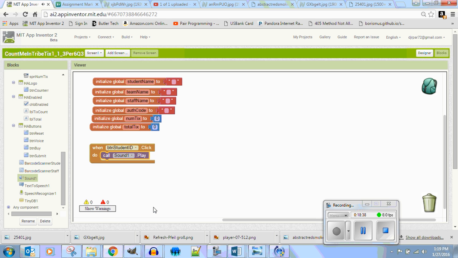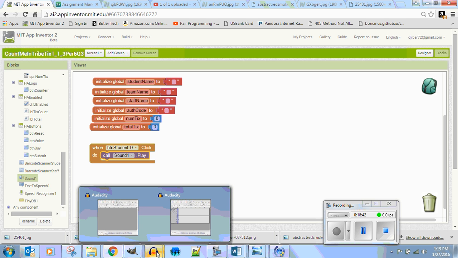Okay, do we have a sound 1? Nope, we don't have a sound 1. So let me show you how to do a sound. You ready for this? Click on your Audacity software. It's the little headphones with the yellow sound waves going through the blue headphones. Okay.